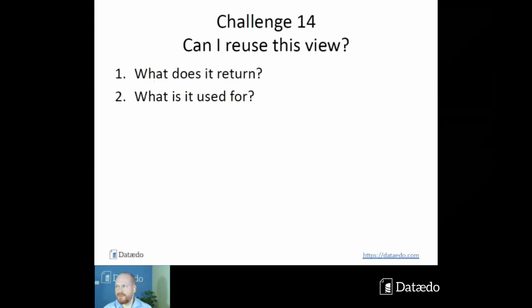Challenge number 14. Can I reuse this view? So views are very practical and very tricky at the same time. Views can embed a lot of functionality, like I said about those calculations. You can embed these calculations in a view. However, it's really easy to create views, and my experience tells me that developers don't always put much energy into naming them, and it's so easy to create them that after a while you have hundreds of those views. So when you find some view you think you could reuse from some other report, you have some questions. One is, what does that actually return? Is it actually the data I need to get? And the other question is, what is it used for? What was it created for?